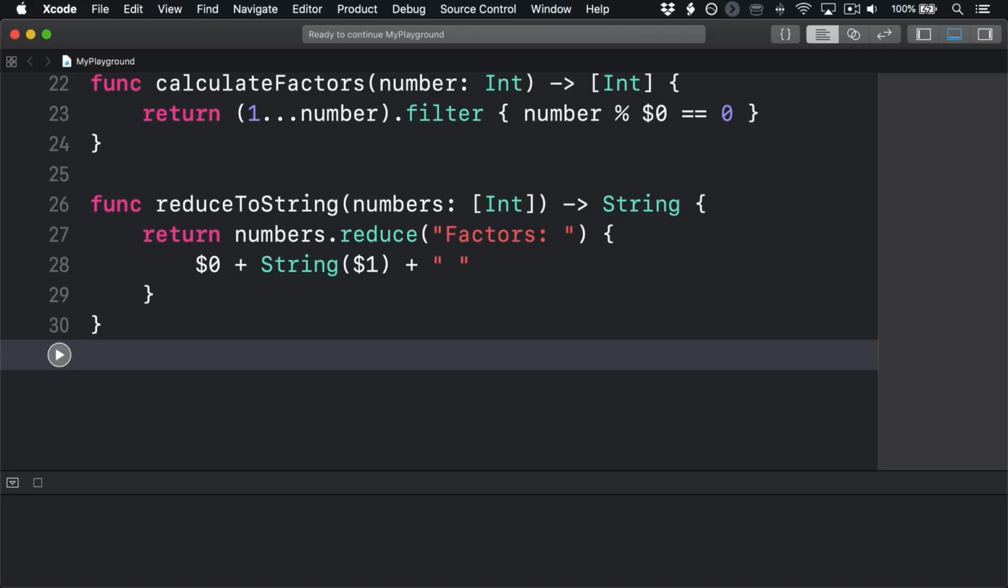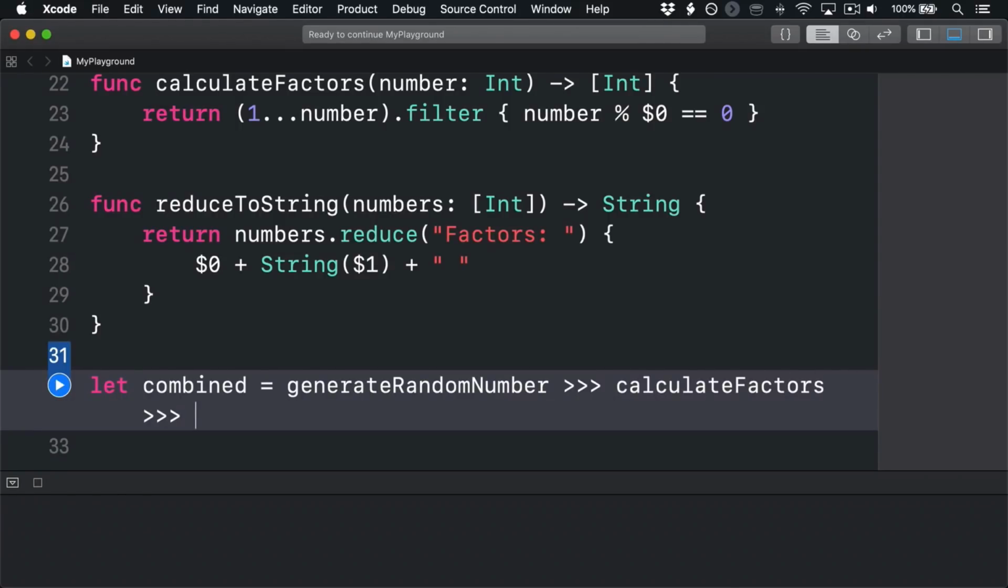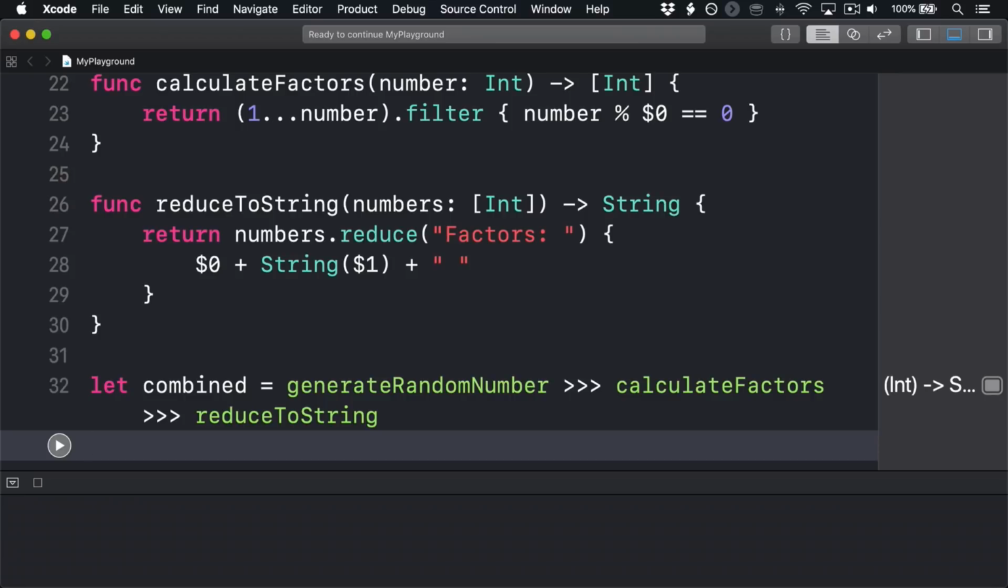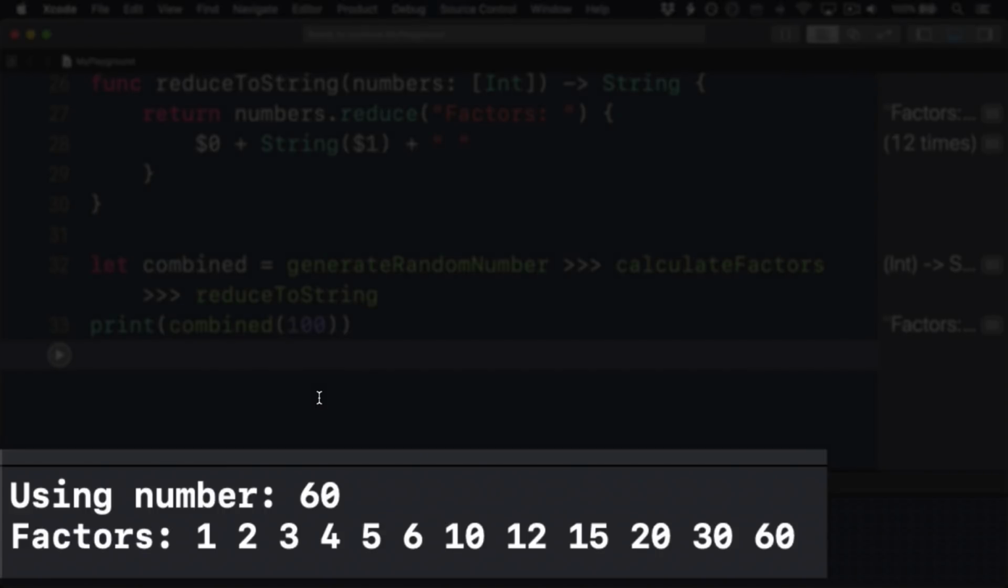So we can now combine these together using our function composition operator. We can say let combined equal generateRandomNumber, then calculateFactors, then reduceToString. This makes a new function called combined that takes an Int and returns a String. It's combined all three of those functions together into one big function. So we can now do print combined 100, call it with 100. And the output is, it's picked 60, and the factors are 1, 2, 3, 4, 5, 6, 10, 12, 15, 20, 30, 60.